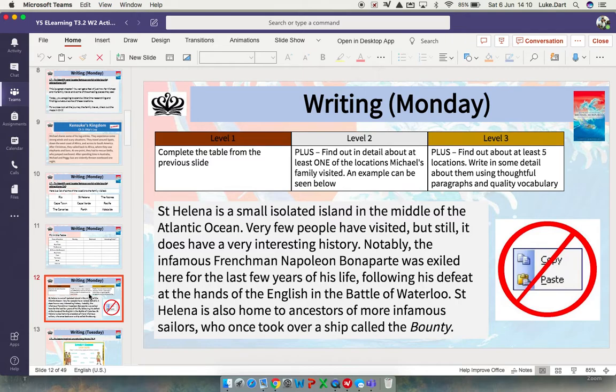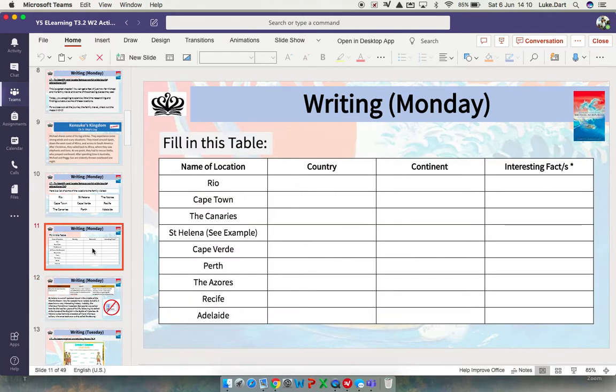So level 2 would be to do that as a minimum, the table, but then find out in detail about at least one of the other locations that Michael's family visited. So what you might want to do is maybe pick, for example, Recife and also Cape Town. And where it says interesting facts, try and find out some interesting facts about the place. Don't just give us bullet points, but try to put these in some form of paragraph.